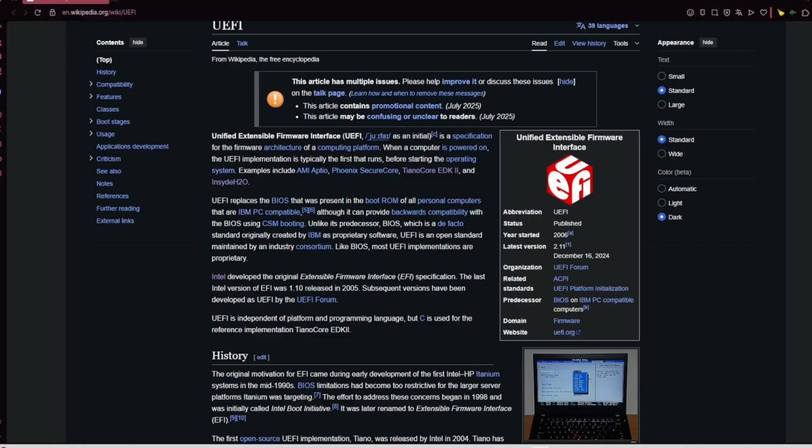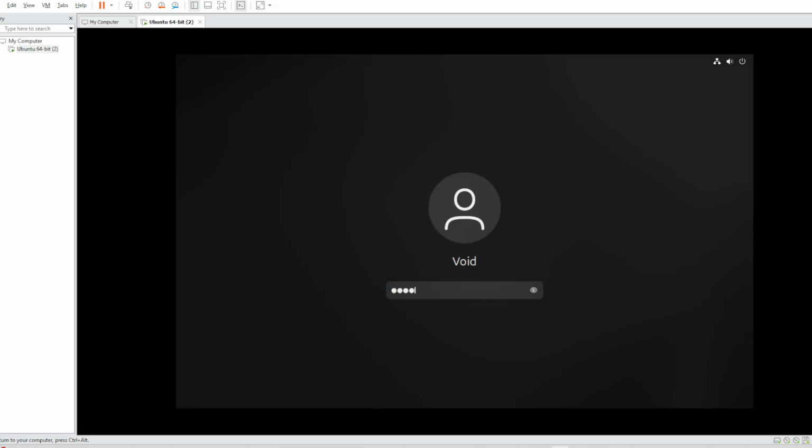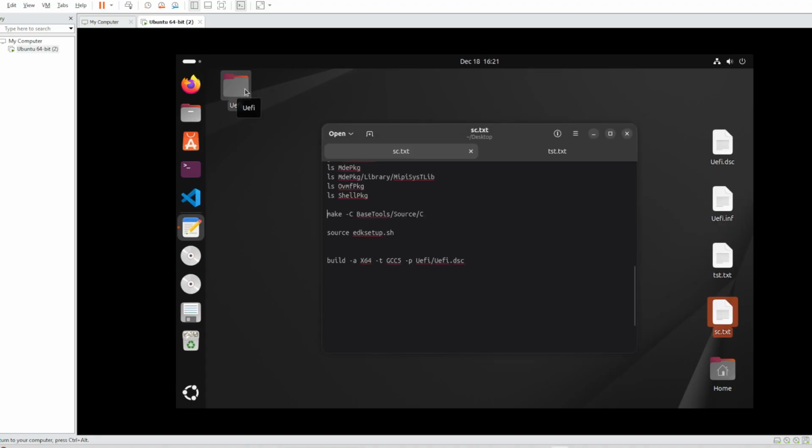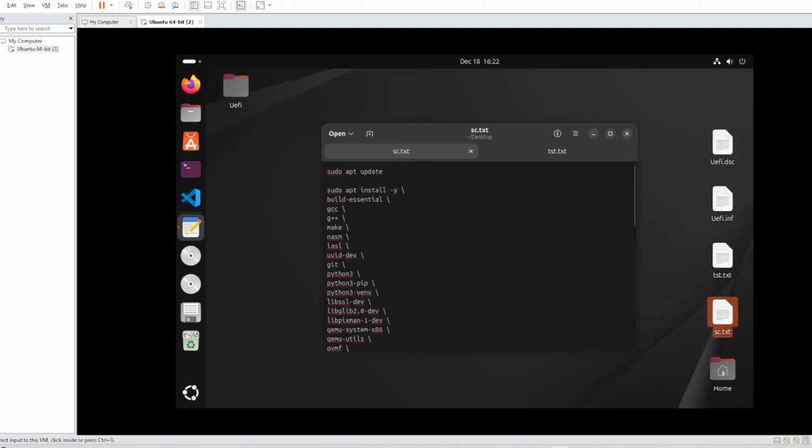Okay then, now let's get EDK2 and then we can start coding. I will use an Ubuntu VM. First, I will delete this and make a new folder called UEFI. I will do it from scratch. I will have a source folder here. I will share these commands with you, so you need to install these things before that.